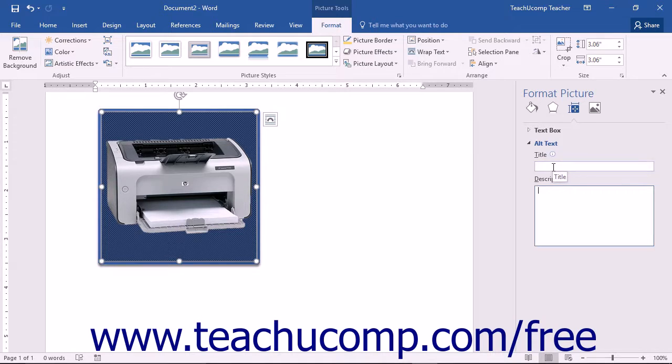You can enter a title for the image into the title text box, and then enter a description of the image into the description text box. This information should always be entered for a selected image if you plan on publishing the Word document.